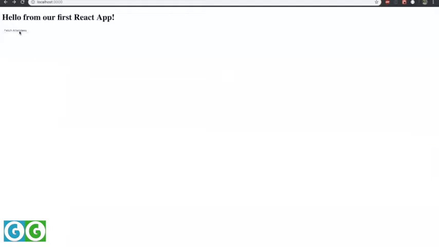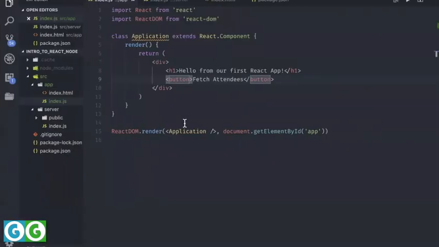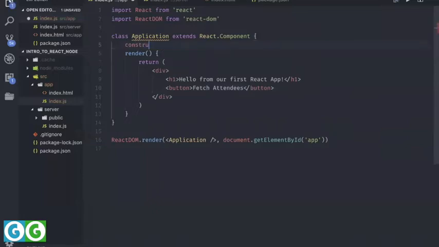Okay, so let's see if we have a button. Okay, we have the button, but when we click on it, there's actually nothing happening. Okay, so let's see how we can change that. How you define state is in the constructor.